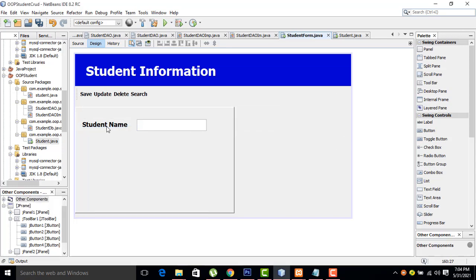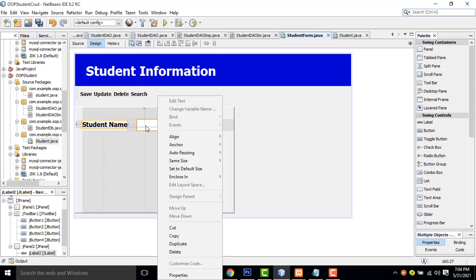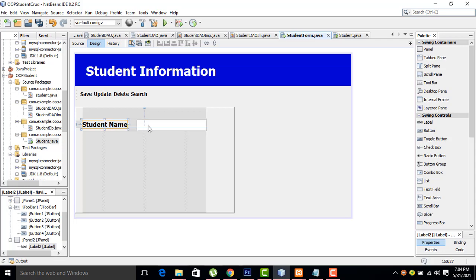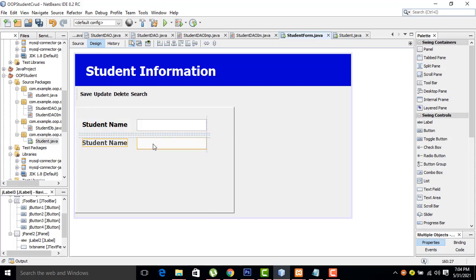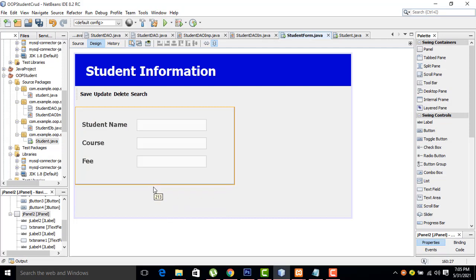Right now, select this one, select this one, hold the control key down and select both. Control C to copy, control V to paste, and control V again to get another copy. This one should be course, this one should be fee. Right, this is the fee. Okay, now here we have to reduce the size.